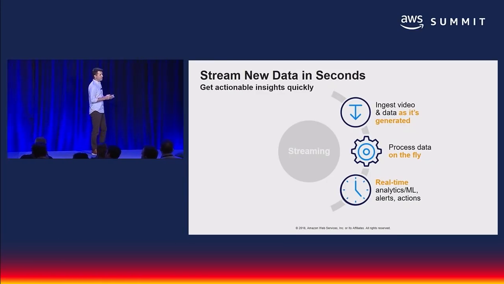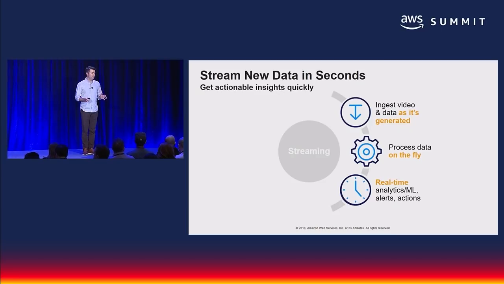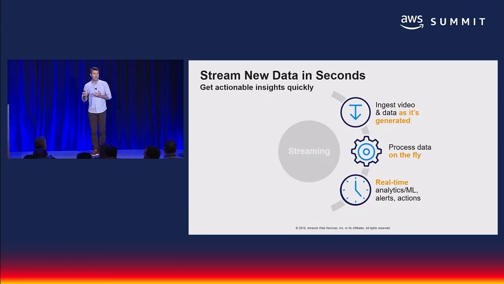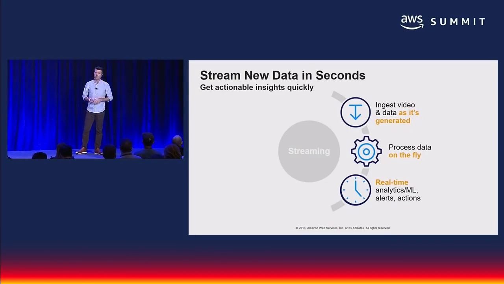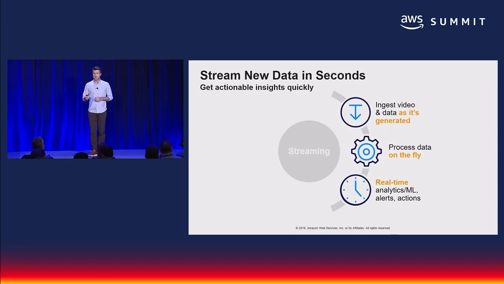Stream new data in seconds so that you can get actionable insights quickly. So ingest video. I'm not going to talk a lot about video today, but I'll touch on it very briefly. Video is just data. It's data that's streaming that you can capture and make some insights out of. Primarily, we're going to talk about the classic data today, things like clickstream or game events. But as soon as it's generated, do something with it. Process it on the fly, and in real time, get some insights out of it by calculating some analytics, doing some machine learning.